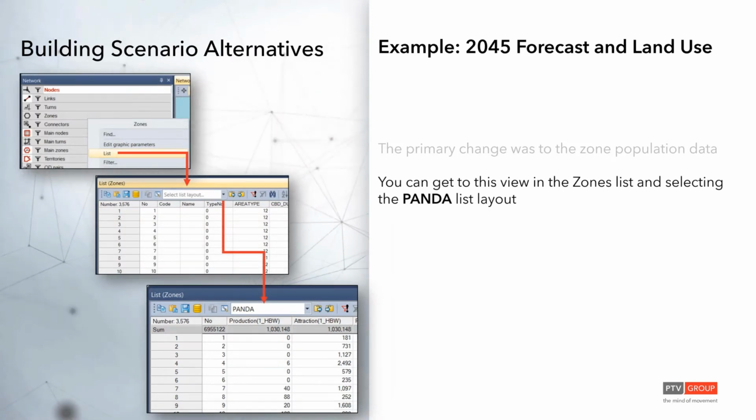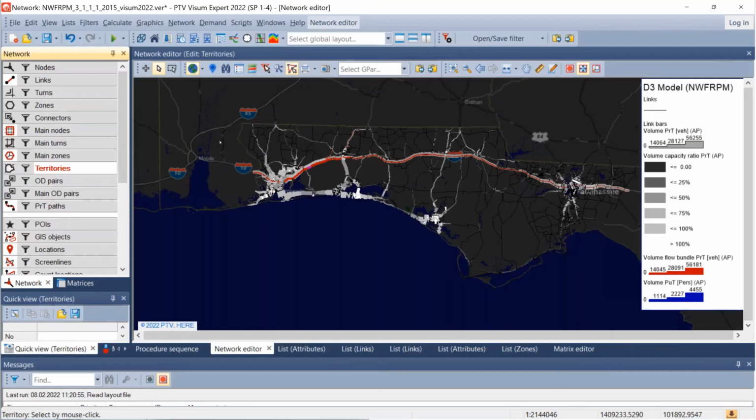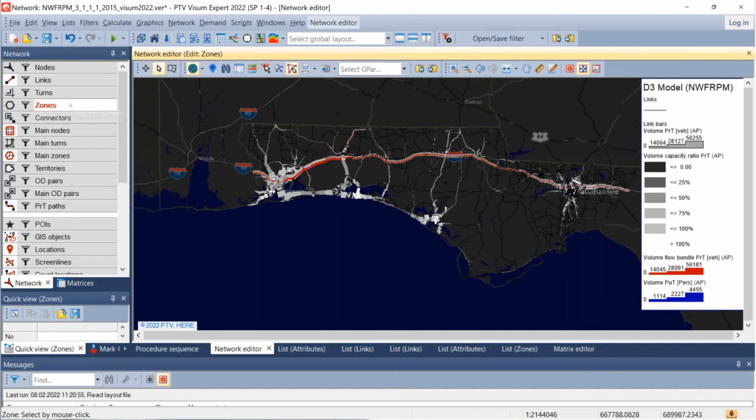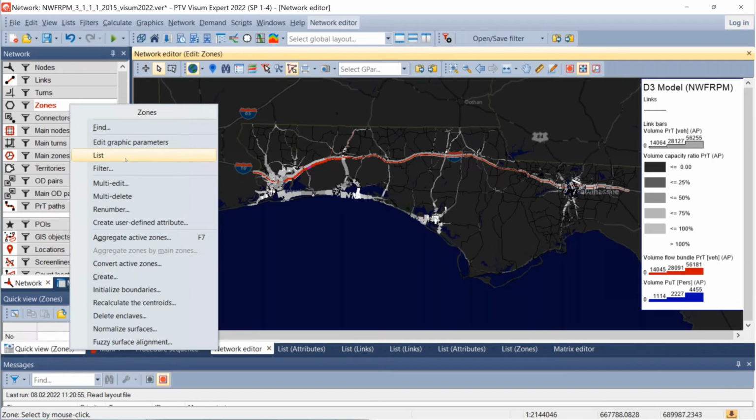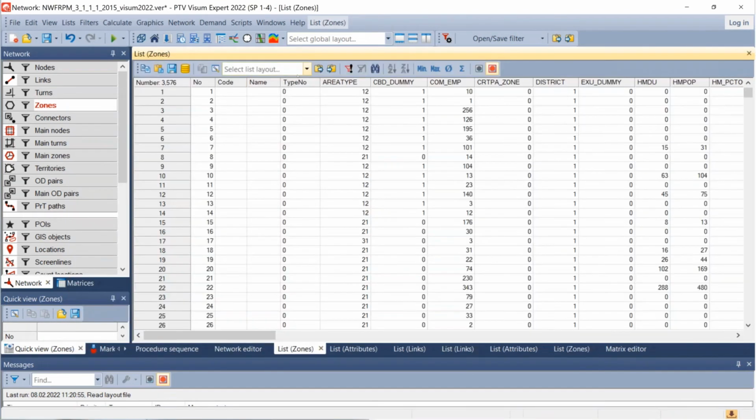We can get to this view if you go, like we did before, to the zones list and then use that drop down called Panda. So I'm going to jump back into the Visum model and go to zones. Right now I'm in the 2015 model. If I right click on zones and say list, and then use this list layout, we can look through these attributes manually, but we have a list layout that has all the summary of this data.